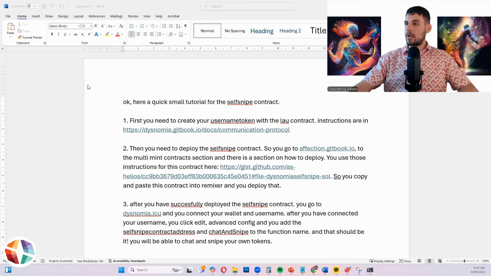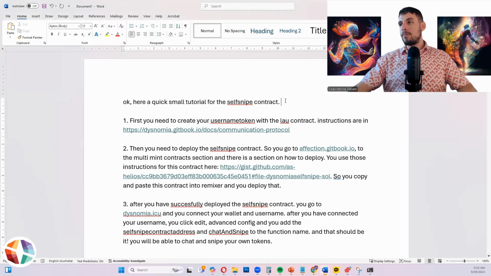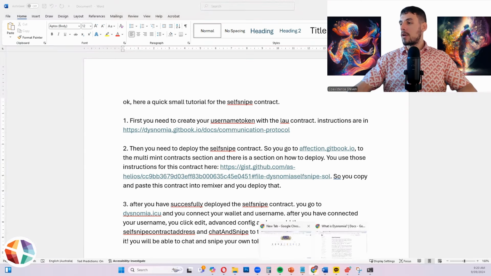I haven't actually done this, so I'm going to be doing it right now and basically learning as I go. But I've been told it's extremely simple. So here's the instructions. This was very important because when the contracts were first getting created, the tokens were getting sniped. So you had to create a self-snipe token. First you need to create a username token with the LAU contract. Instructions are in the Dysnomia. I've got everything set up and ready to go.